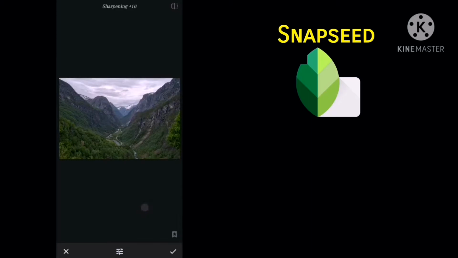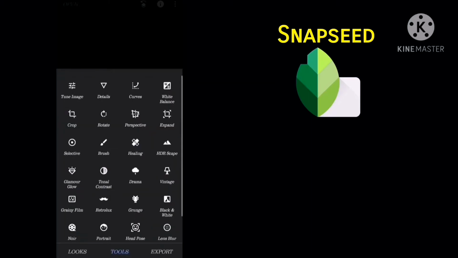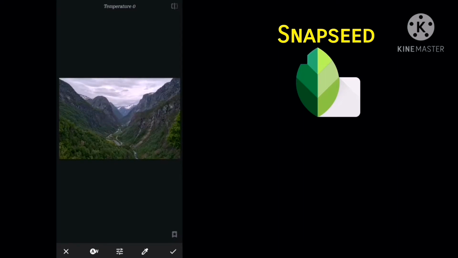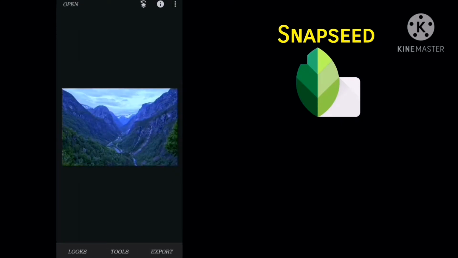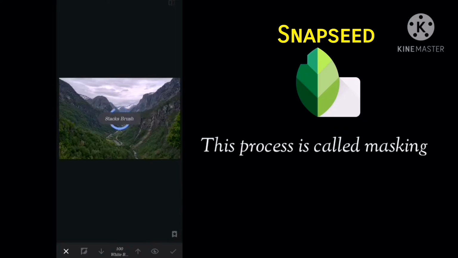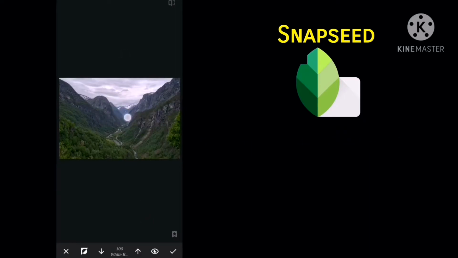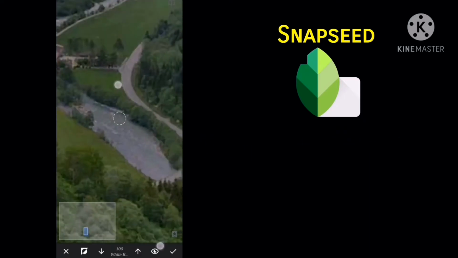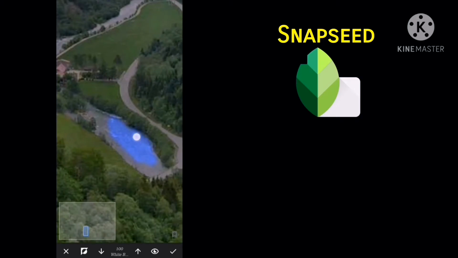First, I'll try to change the color of that river using white balance, decreasing white balance to 100% and a bit of tint, which gives the picture a bluish tone. Click done, tap on the three dots on the top, view edits, zooming in and carefully brushing only on the river.